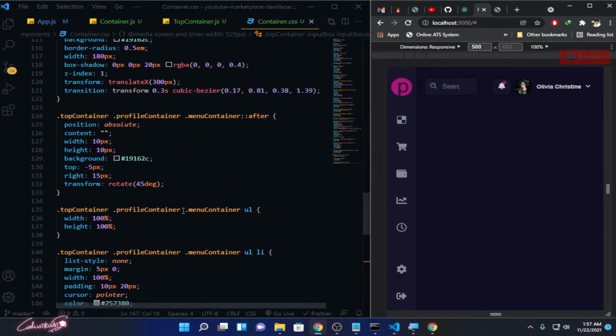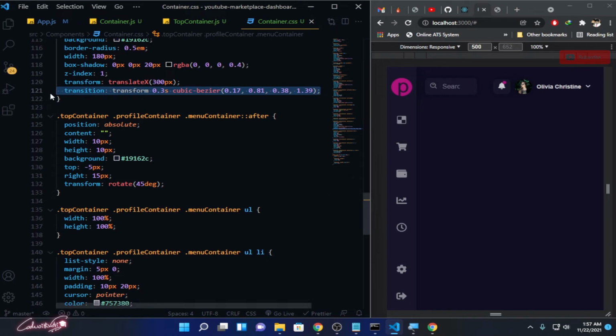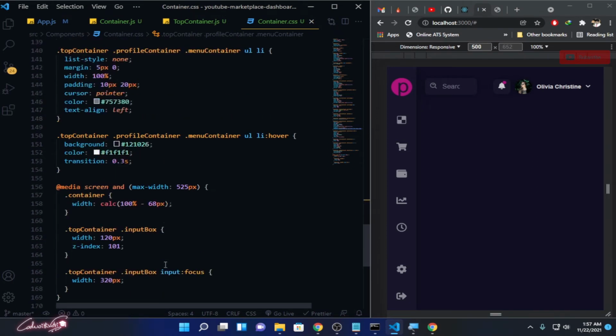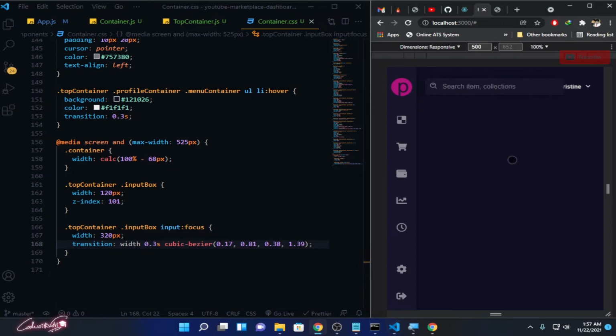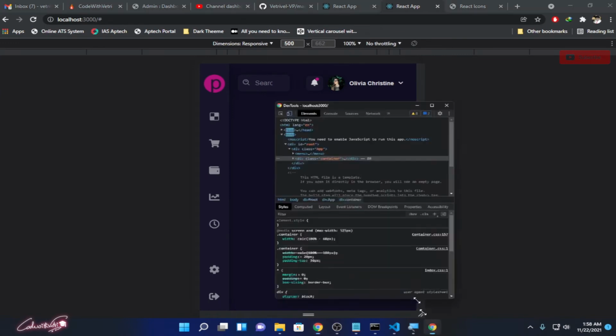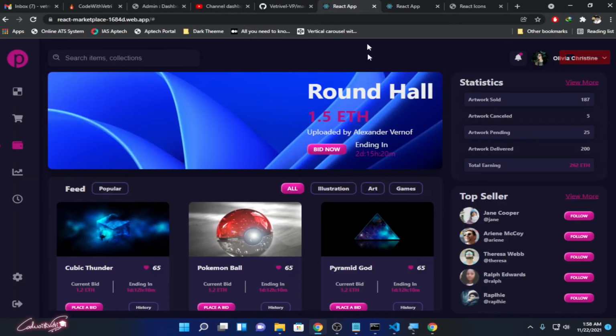So let's add the same transition effects. Copy it and paste it over here, but this time not transform, this time it's going to be for width. See, now we have this nice transition effect for it, so it's perfectly done. Okay, so next we need to target this bottom container. I hope we finished the top container. Yes, we finished the top container.